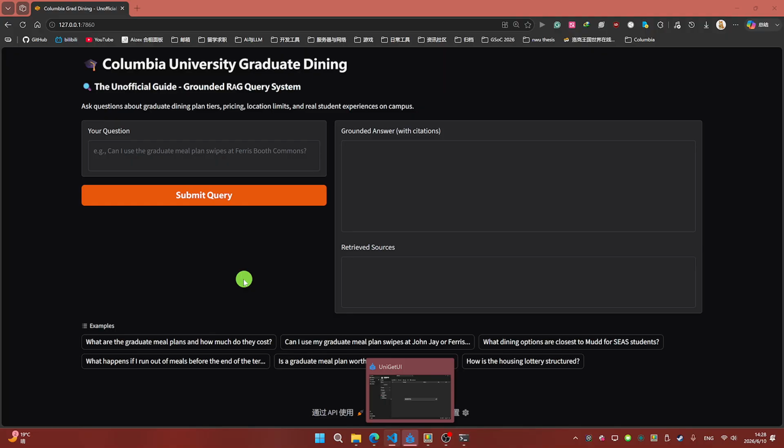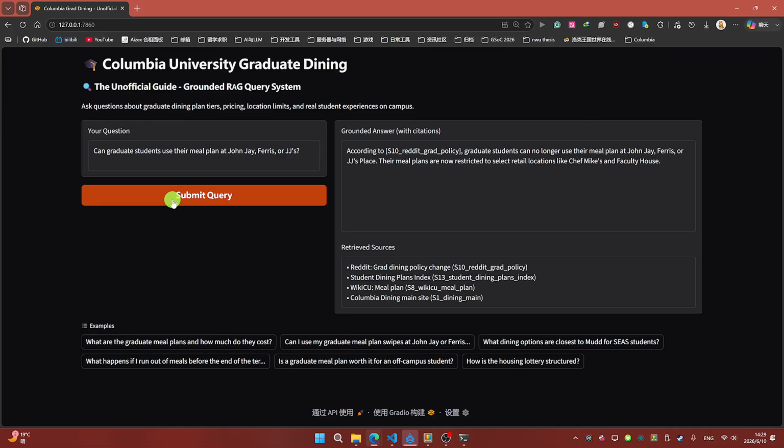So for my first query, I will ask, can graduate students use their meal plans at John Jay, Ferris, or JJ's? This is a major pain point for grads, as official websites often gloss over this restriction.